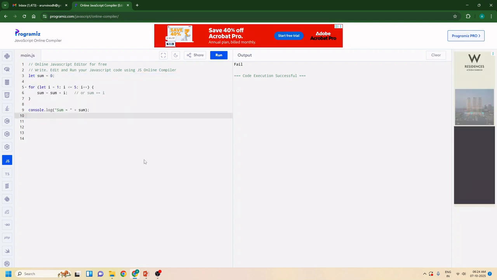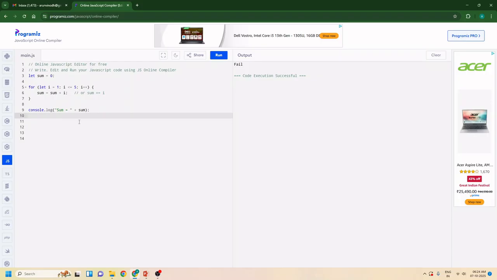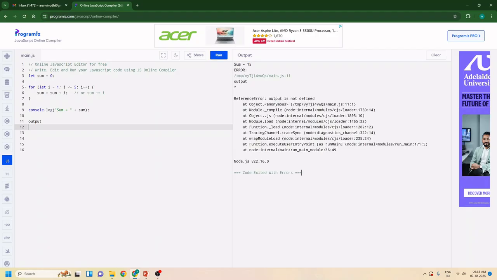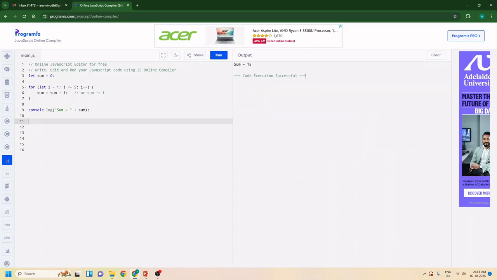So here it prints the value as 15, right? If I'm executing this, it will print the value as 15. So how does this 15 actually come? Let's see.